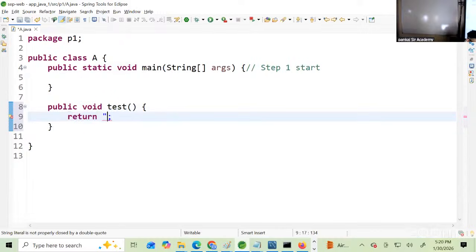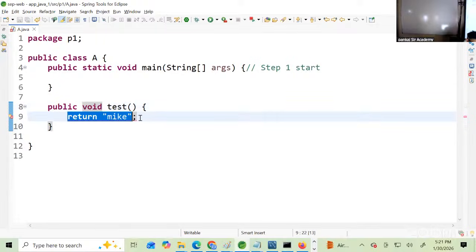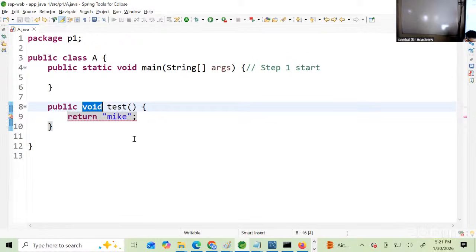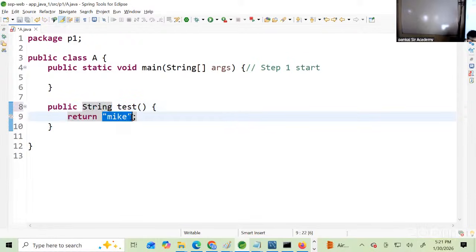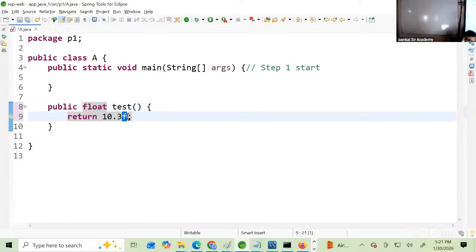If you want to return a string value, anything in double quotes is a string value. Since you are returning a string value, the method return type cannot be void. If it is void, you cannot add this line at all. If you want to add this return value line, the first thing to keep in mind is to replace void with what you are returning. If I now write here 10.3f, it is float. You need to ensure you terminate with f, otherwise you will end up getting an error.